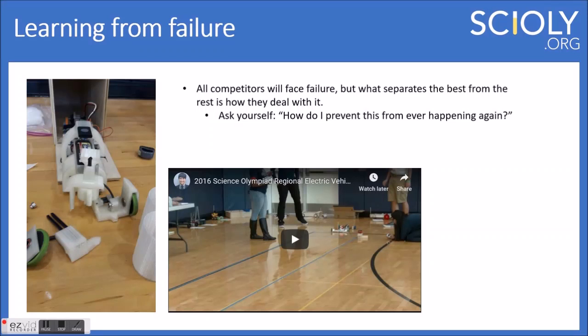So to the left, you can see we had a problem with our rotary encoder. We didn't have a good connection between the belt and the front axle, and it wasn't counting the rotations properly, and it just flew into a wall and destroyed itself. And this was a few days before an invitational, I believe, and we just had to reprint the entire piece and then scramble to get everything working again.